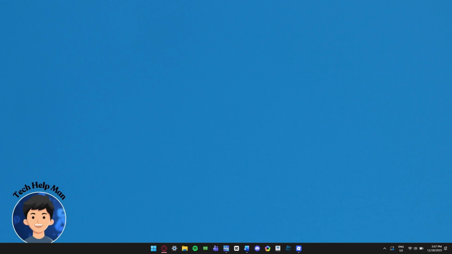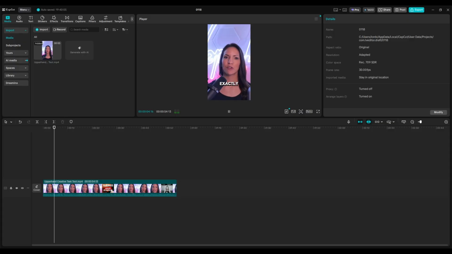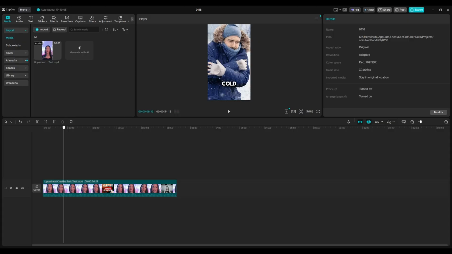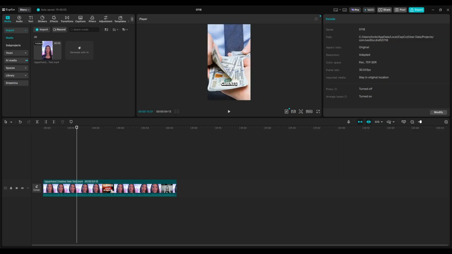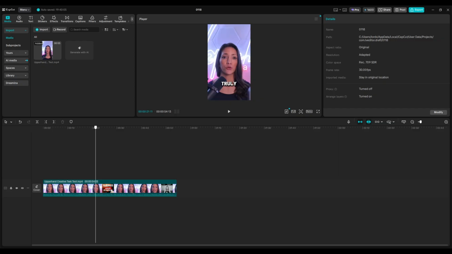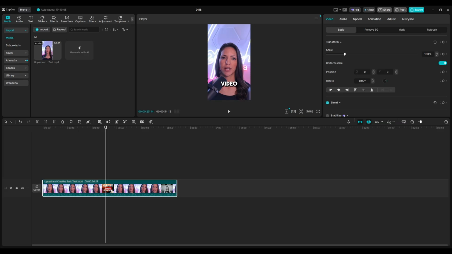Today, let me show you how to split video from audio in CapCut. In this quick tutorial, I'll show you how to extract audio from a video using CapCut. First, open CapCut and start a new video project or open an existing one. Once inside, import the video you want to extract audio from. After it's loaded, right-click on a video clip, scroll through the menu, and select Extract Audio.